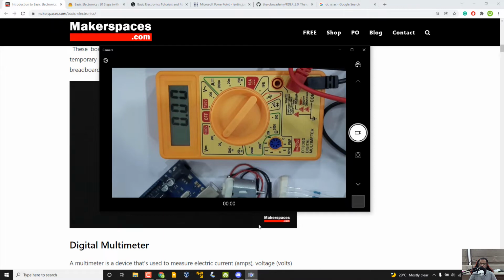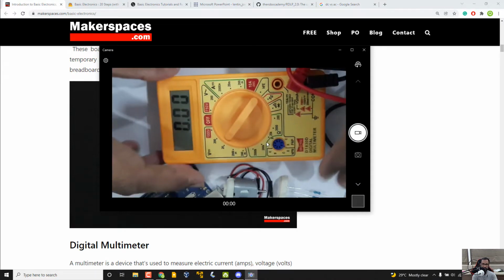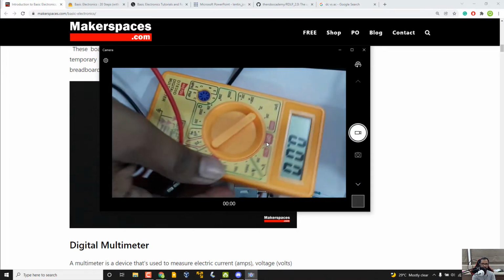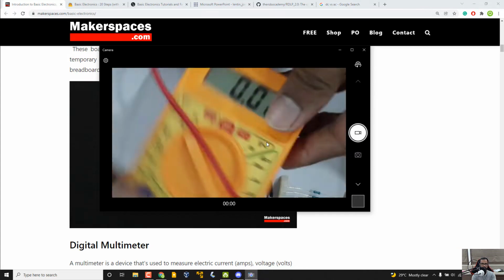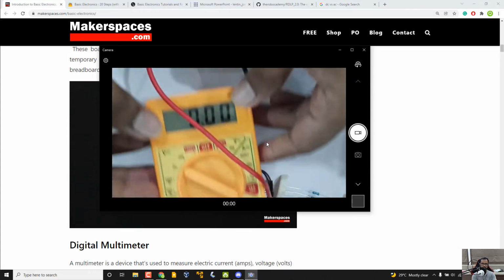It is for measuring the voltage and current, and also the resistance, and also the continuity. There are different functionalities in a multimeter, and it depends on the quality of it. So currently what I have is a very basic version. I will say a very basic multimeter.